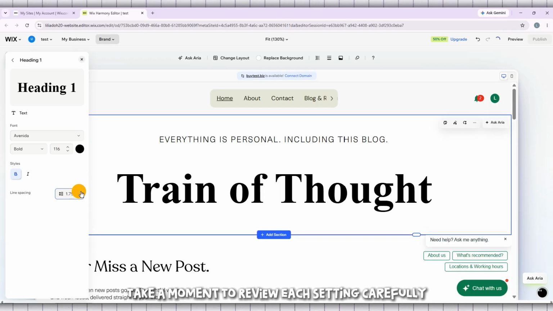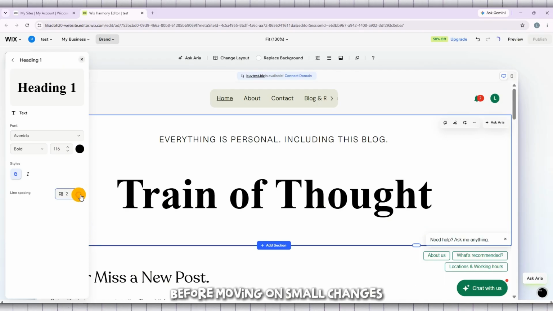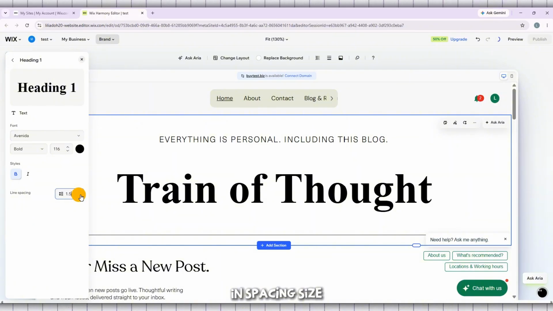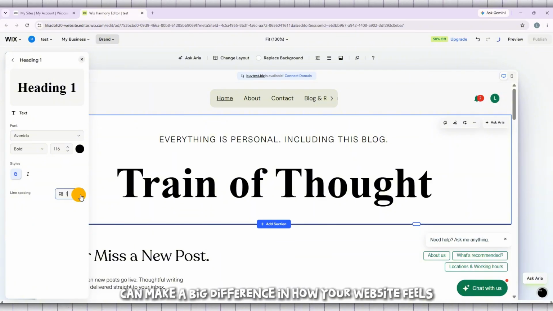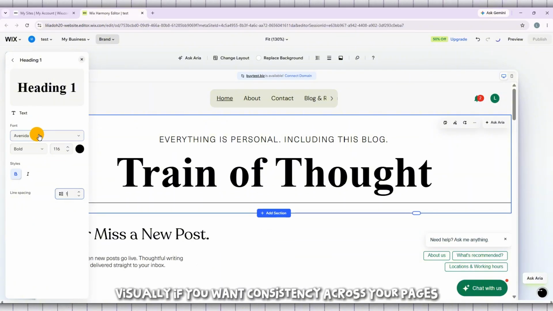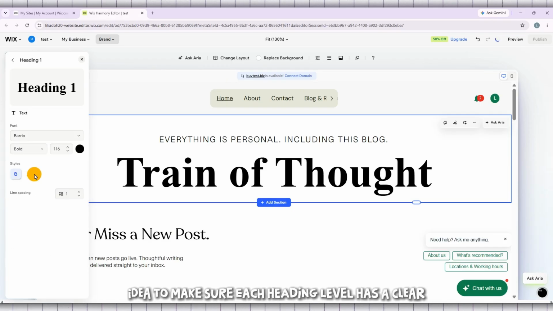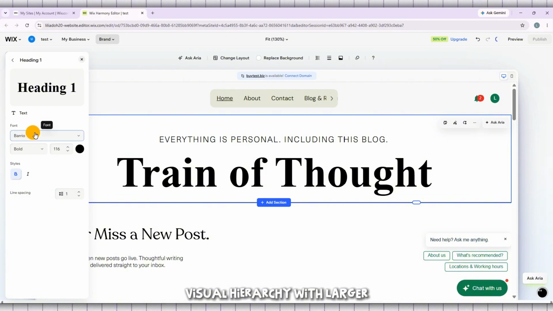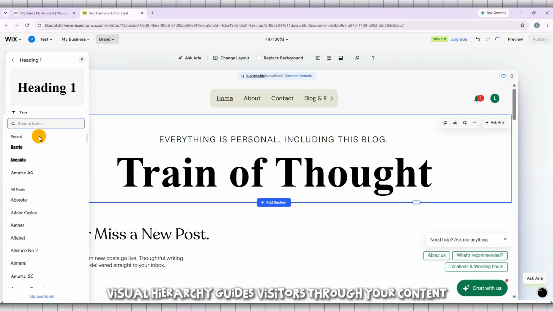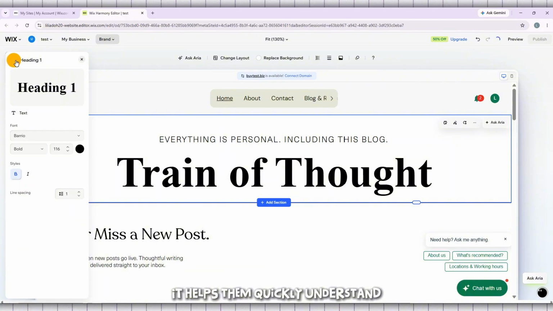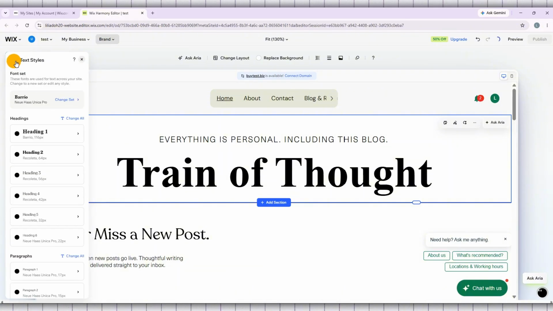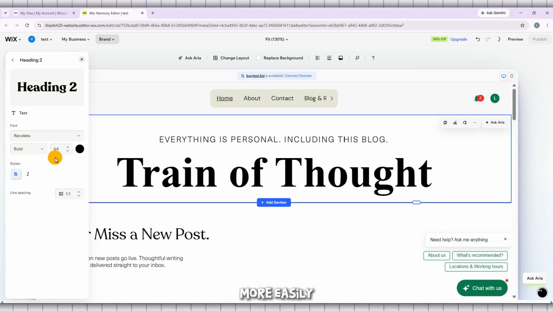Take a moment to review each setting carefully before moving on. Small changes in spacing, size, or color can make a big difference in how your website feels visually. If you want consistency across your pages, it's a good idea to make sure each heading level has a clear visual hierarchy, with larger, more important headings standing out from the smaller ones. A strong visual hierarchy guides visitors through your content. It helps them quickly understand what each section is about and find the information they are looking for more easily.